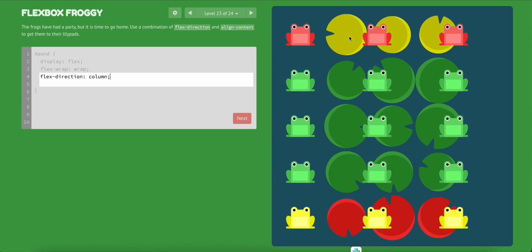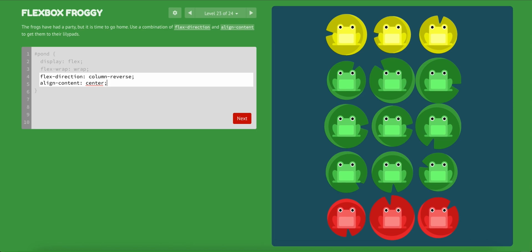Okay, so the frogs are now in the column, but there is one problem. The red frog should be at the bottom because the red lily pad is at the bottom. So we can use column reverse, right? And then we can use align content center. So now all the frogs have reached their positions. So that's the solution of level 23. Let's move on to the next level.